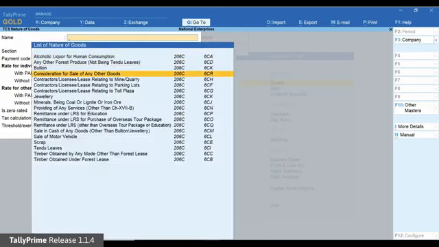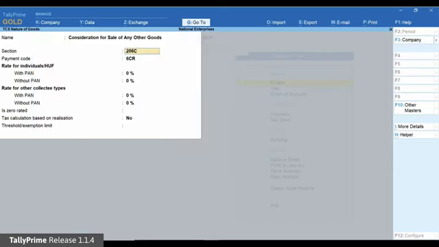You can use the Helper button to select the predefined nature of goods names. You will find TCS section and subsection against each name. You can enter the with or without PAN tax rates for an individual or other collectee types. In case if you wish to calculate tax on realization, that is, on receipt basis, for this nature of goods, you can set the option Tax Calculation Based on Realization to Yes.